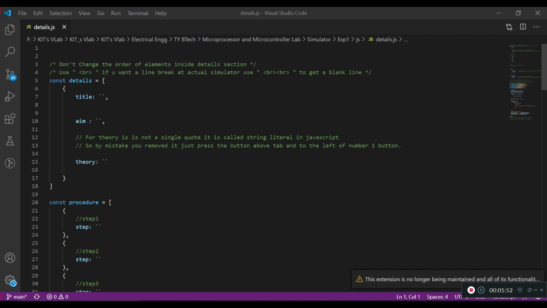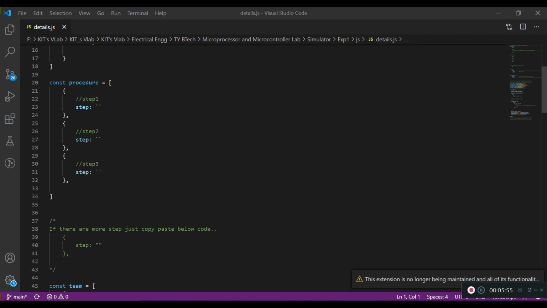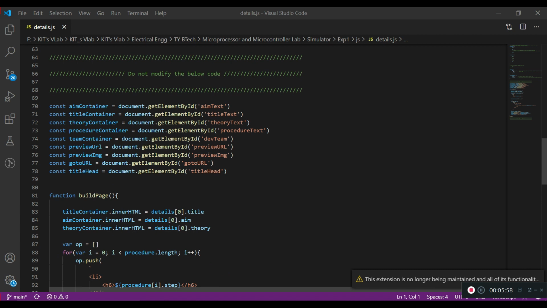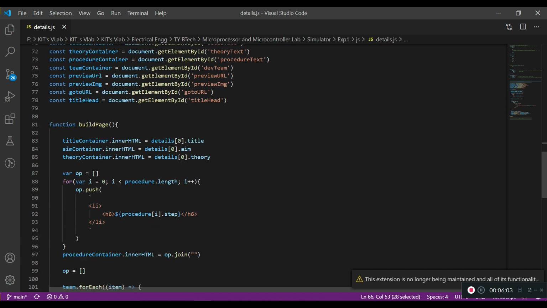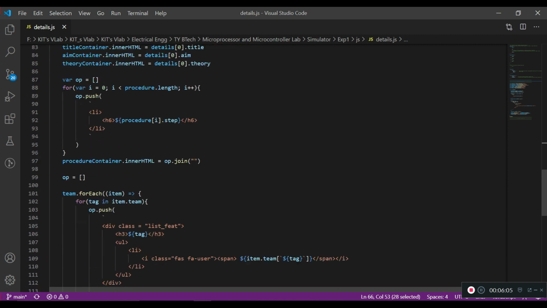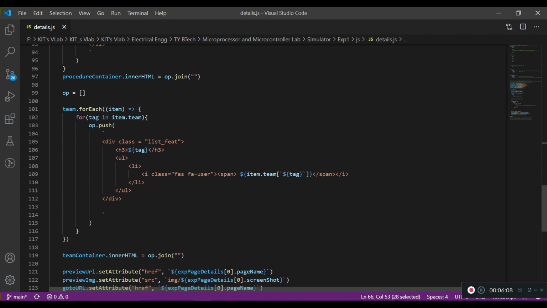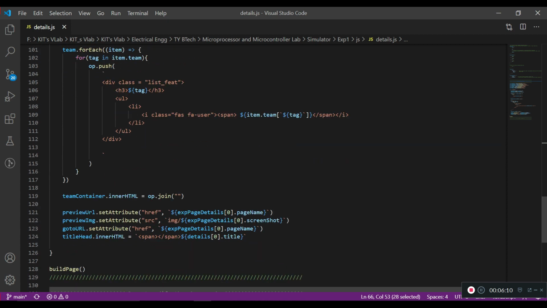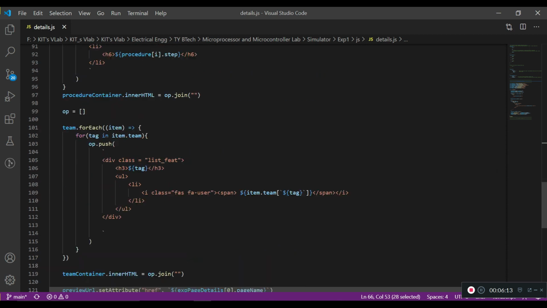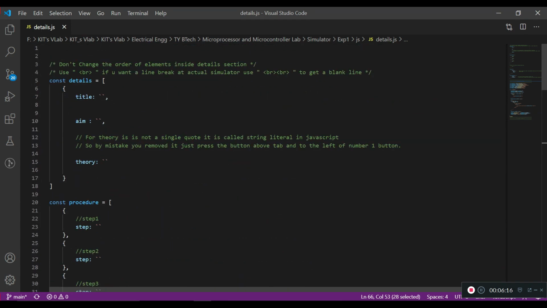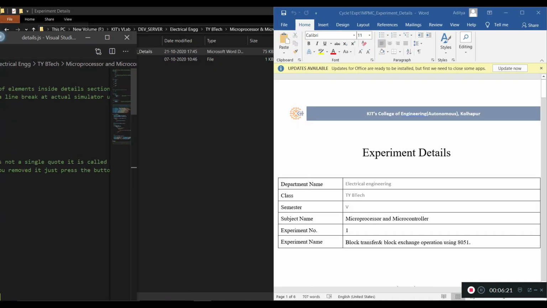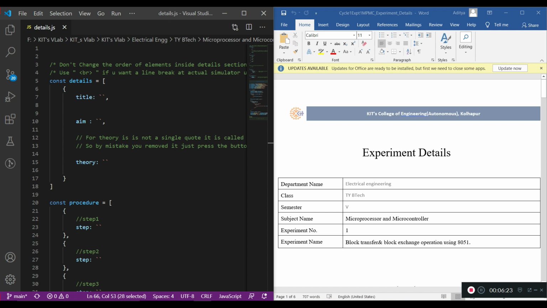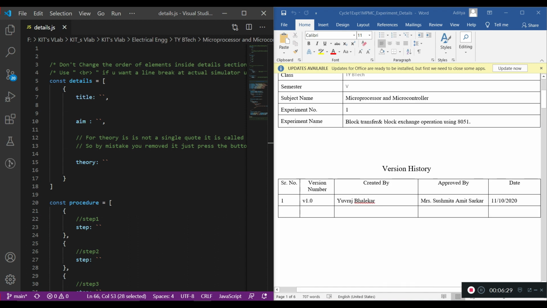Now we will edit the details.js file. The first thing I want to show you is that this file also includes a block called do not modify the code below. Make sure you don't ever modify the code inside this block. If you do so, there will be serious issues on our website. So don't change the code inside it. Next, we need to start with filling up the details about the experiment. And where will you find it? In the experiment details file. This file will also be shared with you by your core team member.